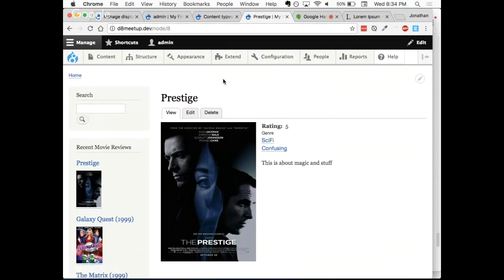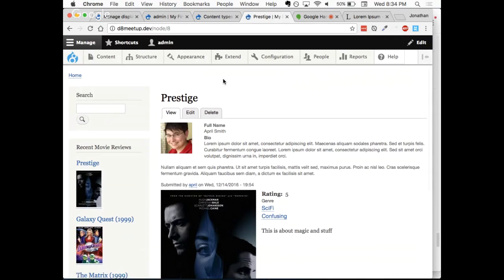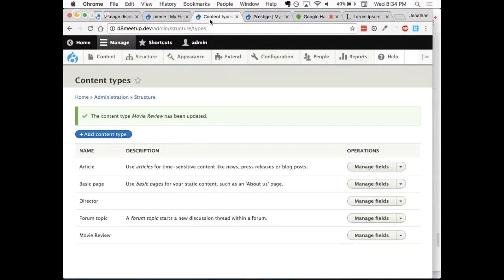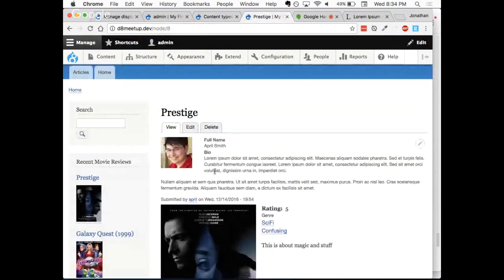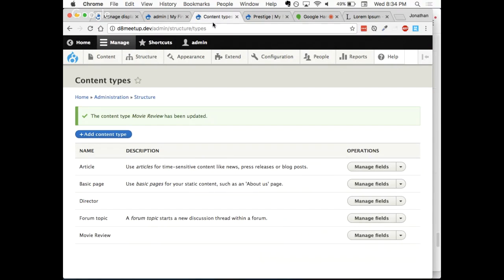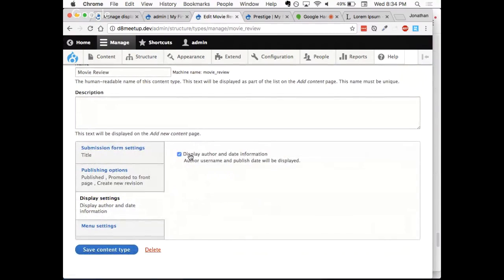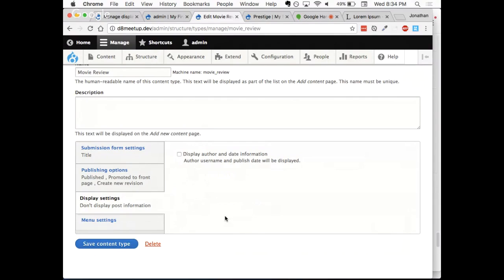Now if I look at that node, basically everything about the author is shown. To me, that is not our desired outcome. It seems fine, sure, but my desired outcome is actually to provide information about this user in another way, and not really here on the page. So for now, I'm just going to edit the movie review content type again, and I'm going to hide that. All of that was just to illustrate where that information comes from.